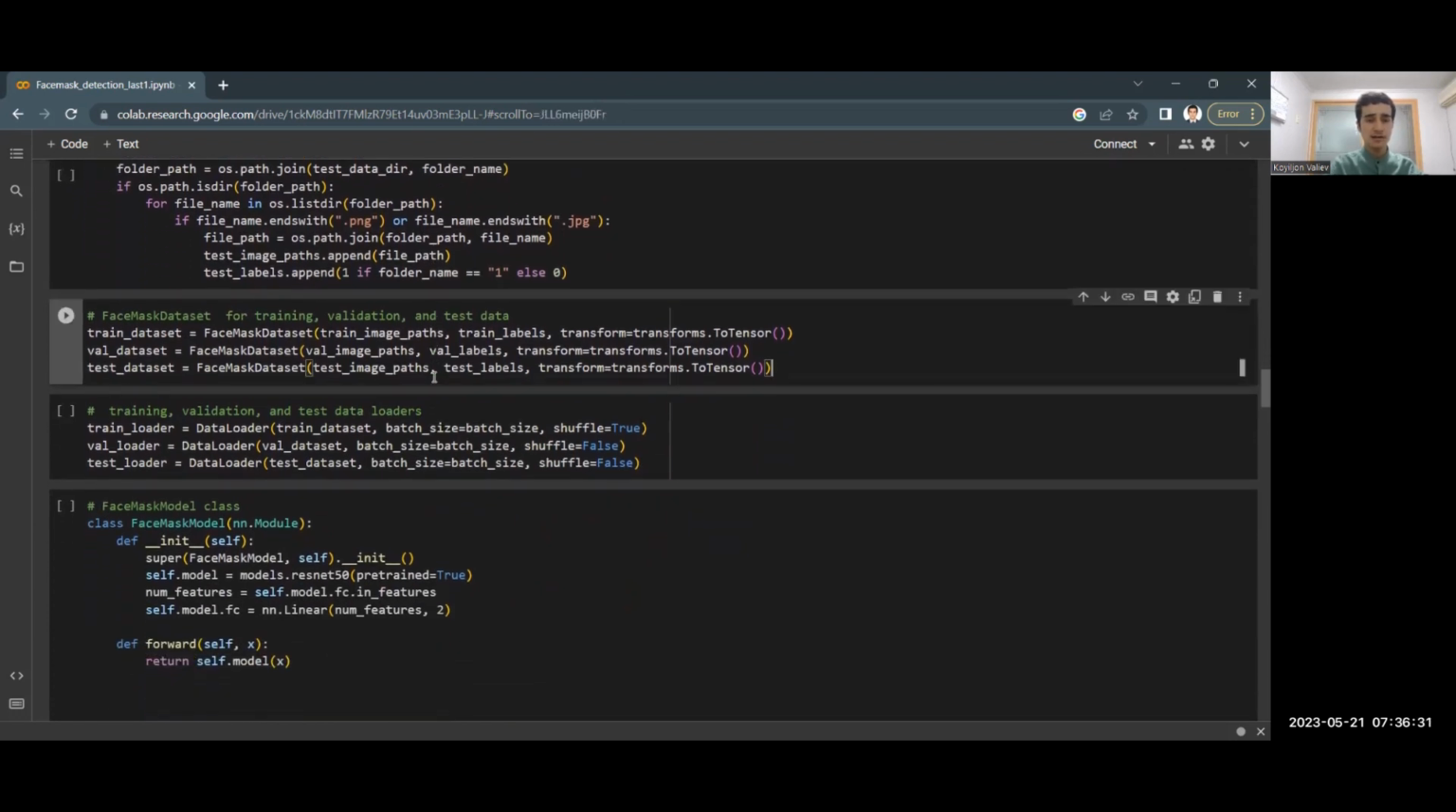In this cell, I'm just calling my face mask dataset class, and inside this I'm using the train image path and train labels, and I'm transforming this image to matrices by using transforms.ToTensor. I'm also applying this for validation data and testing data. As you can see, the code is the same, only the image paths and the labels are changing.